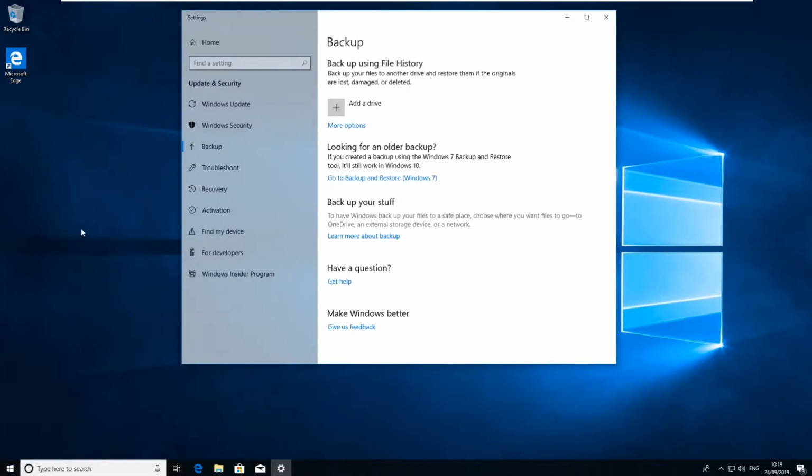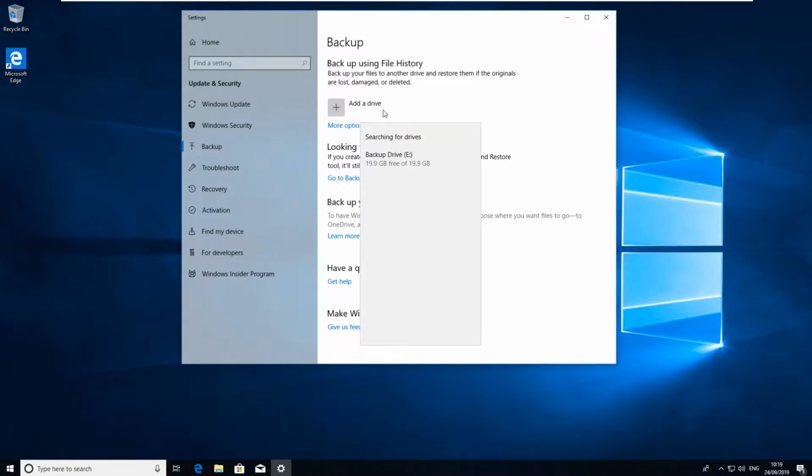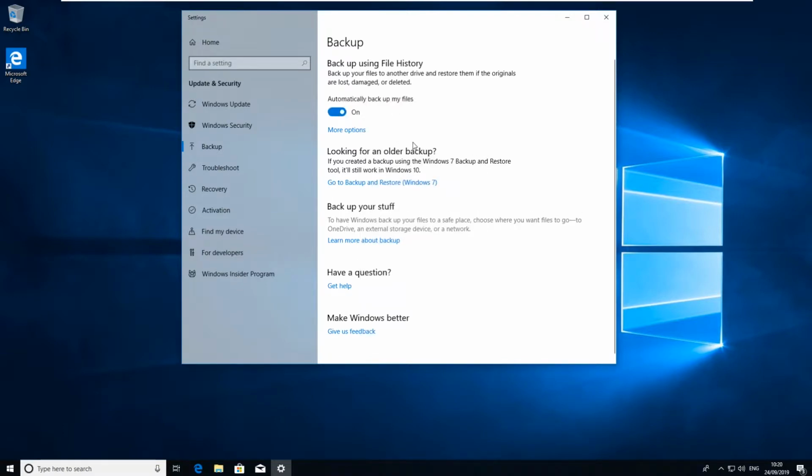This will bring up the backup options section, and if you've never used it before, you're going to see there's a blank option here just for adding a drive. If you click on this, Windows will go through and search for any additional drives that it can use for backups. Here you can see we've got a 20 gig drive for backup, drive E. I've just named this drive backup drive for ease. It might say external drive, it might just say nothing. So just find which drive you like, click on this, and then give it a second.